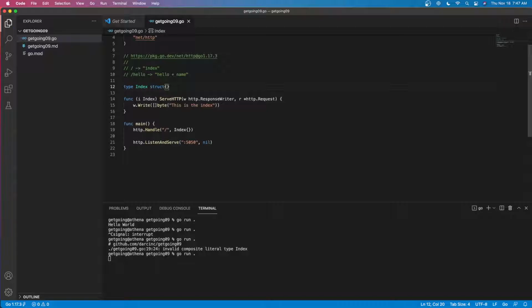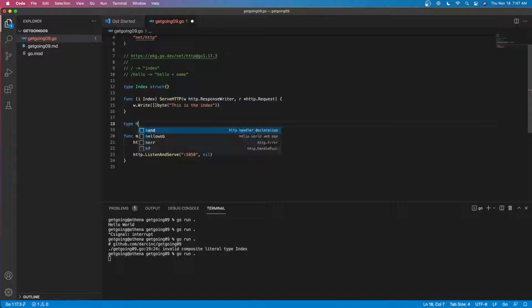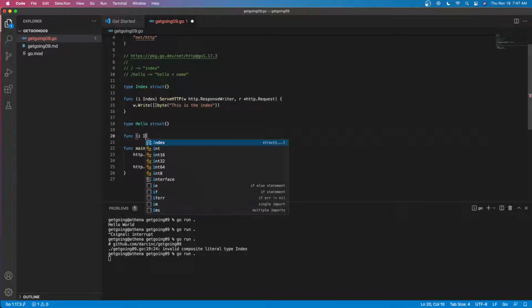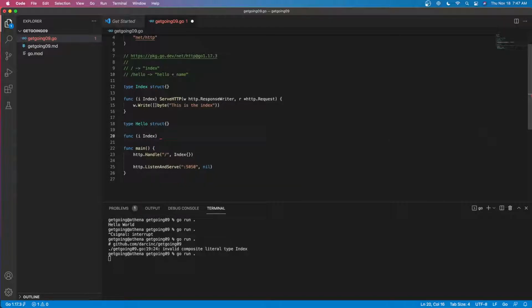Okay. So now we're going to do another responder, and this is going to be our name responder. And so we're going to create, let's call it hello. One of the three hardest problems in computer science is naming things. Okay. So same deal. We're going to go ahead and implement the handler method or the handler struct interface for the hello struct.